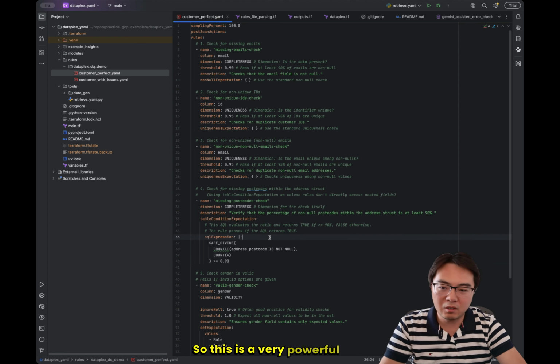So this is a very powerful way to scale Dataplex. If you have the YAML, you can deploy that to hundreds of tables. But if you don't have the YAMLs, you can use the console to generate the YAMLs and then put them into the tool, and then you can deploy to hundreds of tables again, right? Okay, that's the end of the demo.